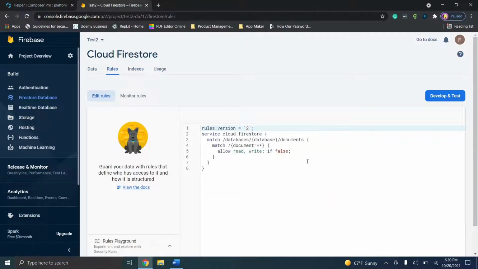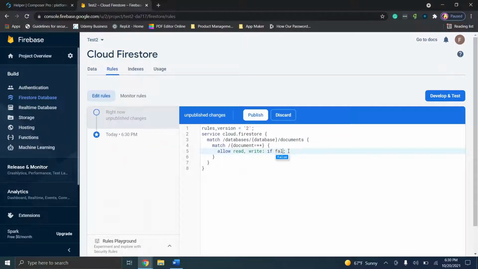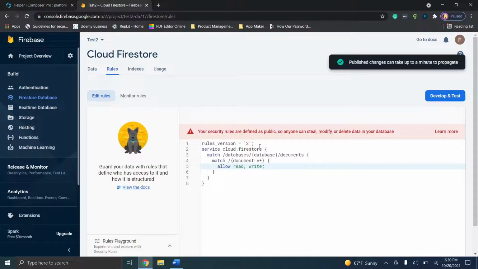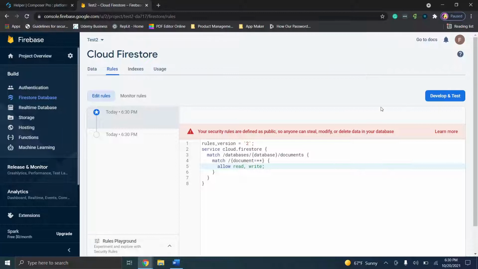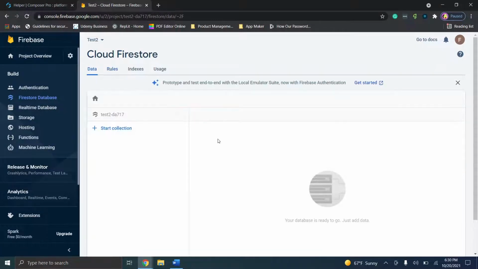So select Rules. Now, you're going to need to view the docs and figure out what rules work best for you because security is huge for a lot of people. I'm just going to walk you through Allow, Read, Write. So this is open permissions, meaning anyone, as you can see here, can steal, modify, delete the data. But at least we can access it.